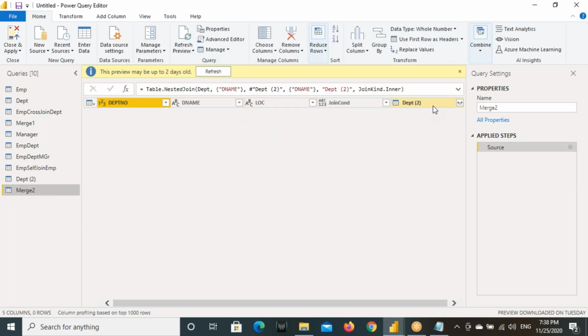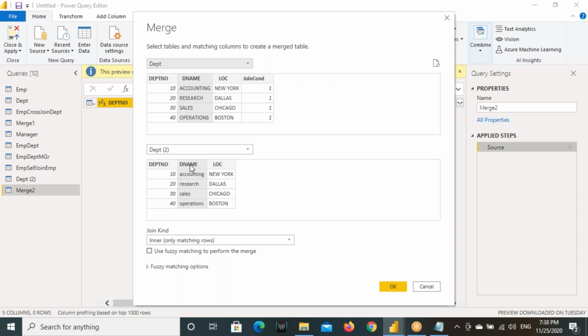Here you are not seeing a single row. Why? I selected inner join, which gives matching records. Text filters in Power Query are case sensitive. When accounting comes in the first row, it will not match. This is like a filter condition: uppercase accounting is not equal to lowercase accounting. It will not match.